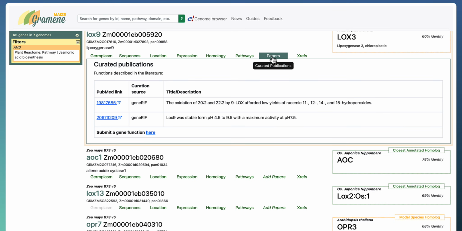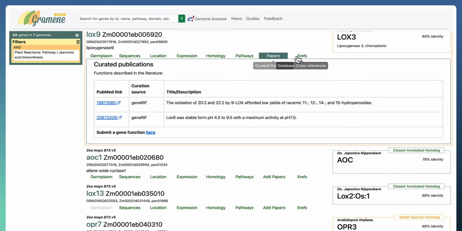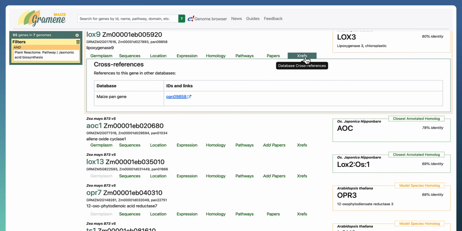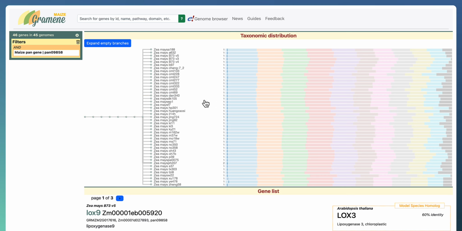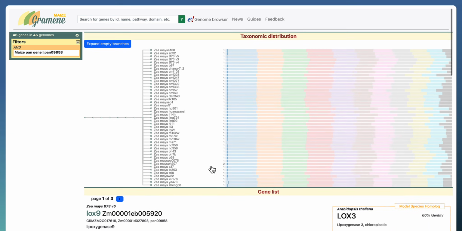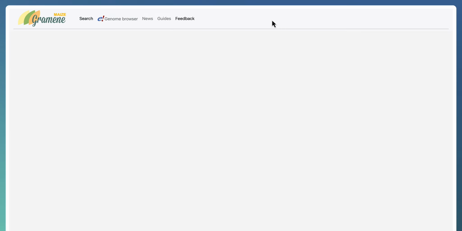The Papers tab for LOX9 lists 2 publications. Finally, an XREFs tab provides a special link to search for the members of the maize pan gene set, as defined by MaizeGDB.